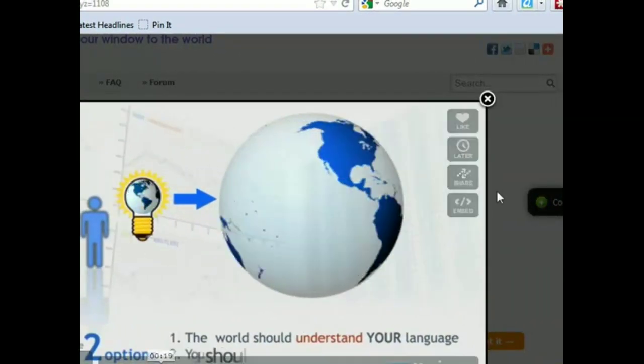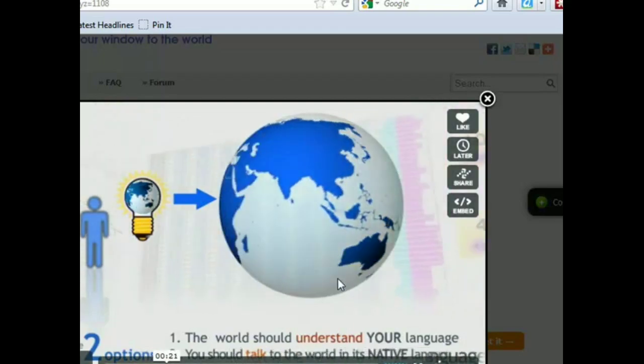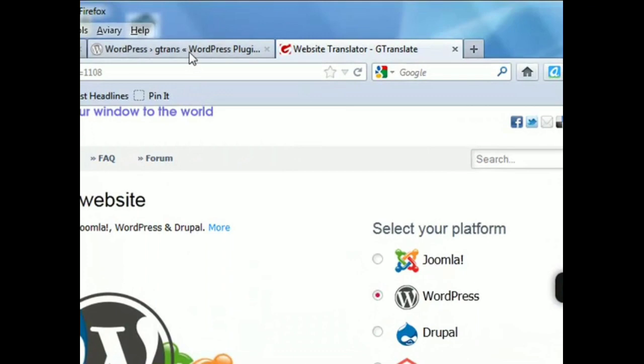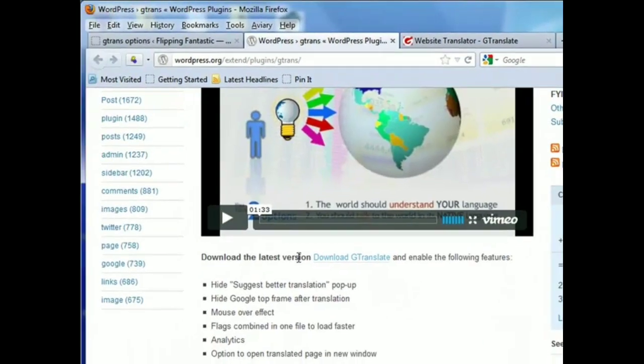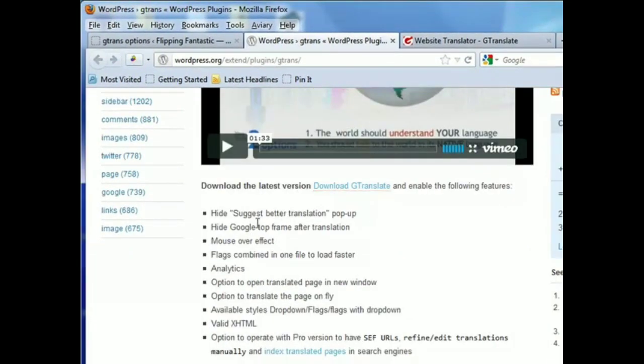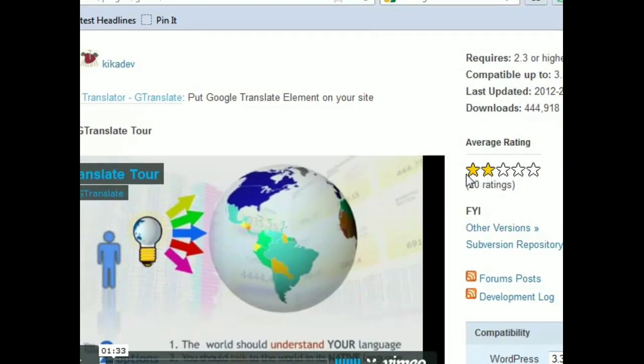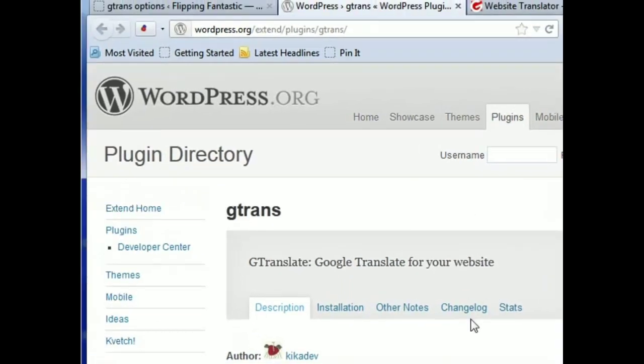Anyway, I'm not going to bore you by reading this to you, but take a look at the tour if this is something you want. It could be quite interesting and has lots of interesting features. The latest version will suggest a better translation pop-up. There's a mouse over effect, some analytics, some flags, some great things. It didn't get a great rating, only 2 stars, but it is the G-Trans Google Translate for your website. Check it out. It may be something of great value.